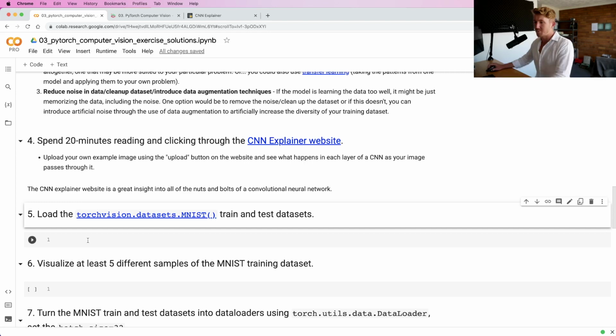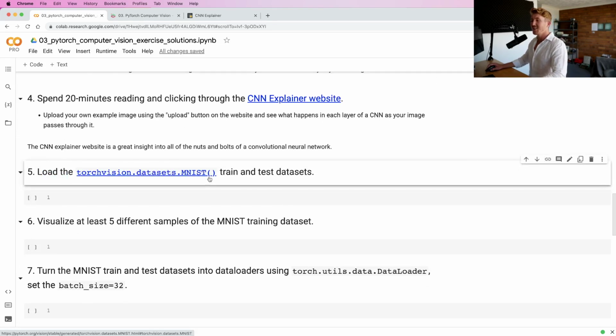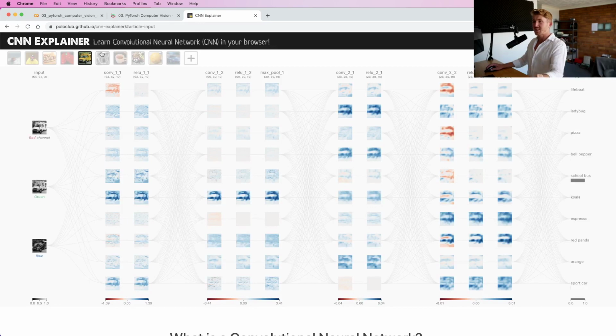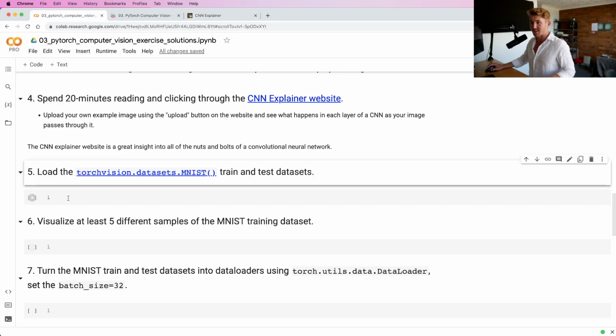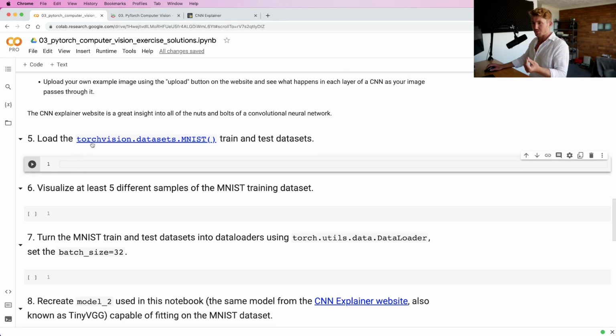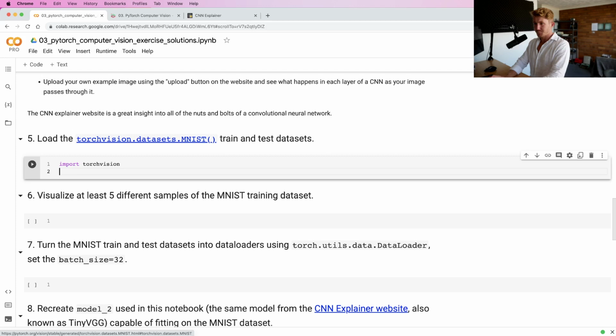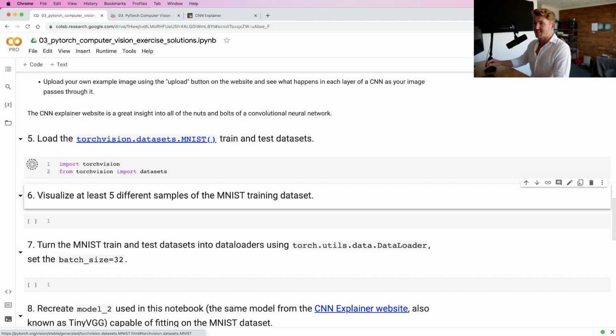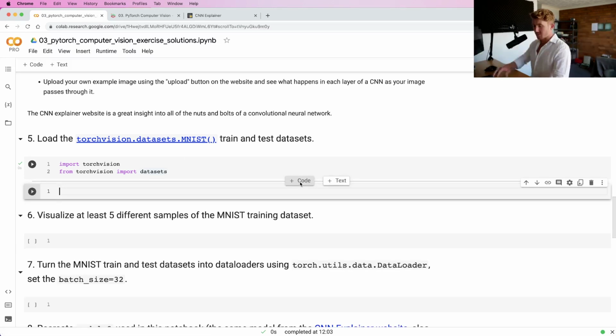Okay, and so now we're up to exercise number 5. Load the torch. Let's get some data, right? What is the first step of basically any machine learning model? Well, rule number 1 of machine learning is don't use it if you don't need it. But the second rule is if you don't have any data, you can't really build a model. So we need to get some data. Because we're working with computer vision, we're going to use torchvision datasets. We'll go from torchvision, import datasets. We're going to get the MNIST dataset. So let's write some code here.